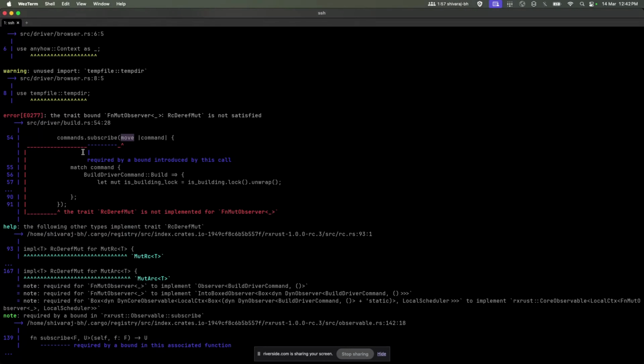So the type for this subscribe call is actually quite complex. But look at the hints. Help. The following other types implement trait RCDRef mute. What is an RCDRef mute? It's provided by RX. We just looked at it by chance, right? Yeah.